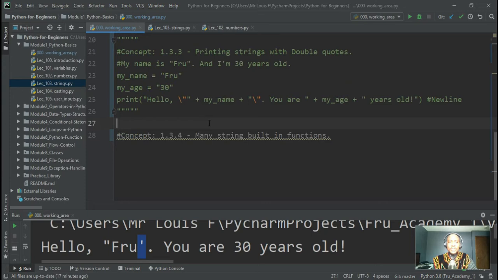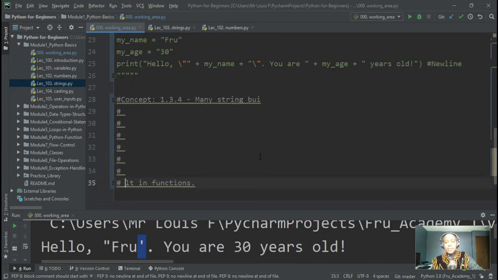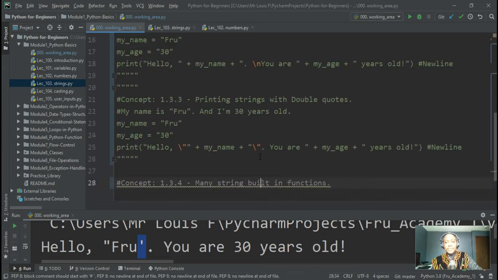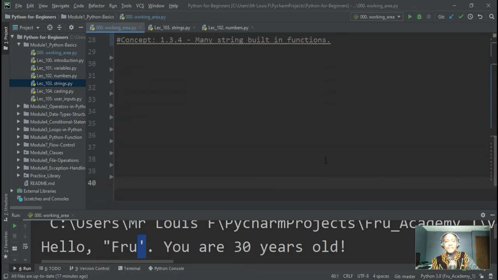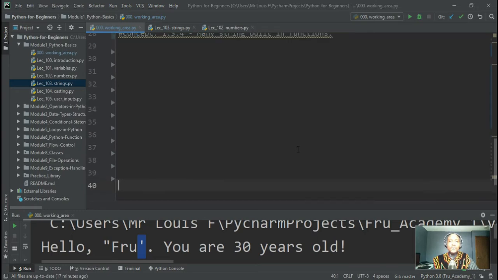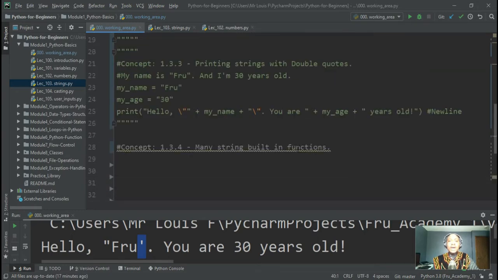So let's make sure that we just let me get the screen ready here. Let's make sure we push everything to the top. All right, so 1.3.4, many string built-in functions and how we can use them.